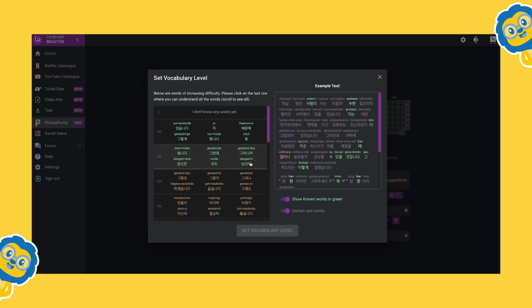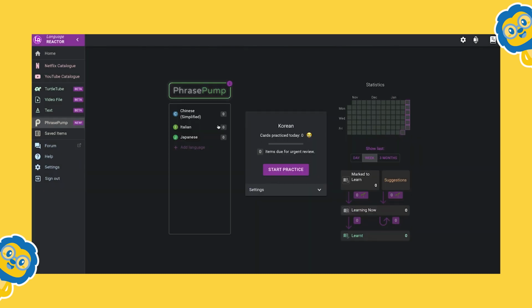So you can set your vocabulary level, and then what it will do, it will select the words that you should be learning based on your current level. So if we go into my Italian here, what we can do, we can click on Italian. So you can see I've already practiced 19 cards today, although I think going by the emoji, it's probably telling me I should be studying at least 50. And I can start practice.